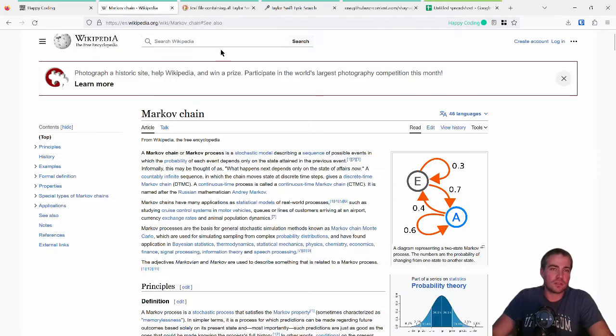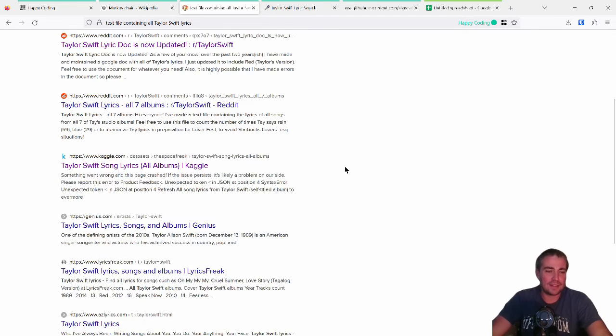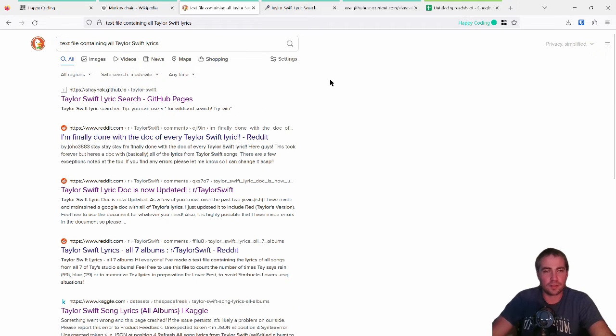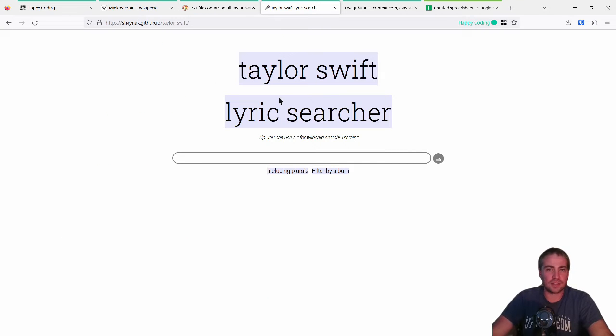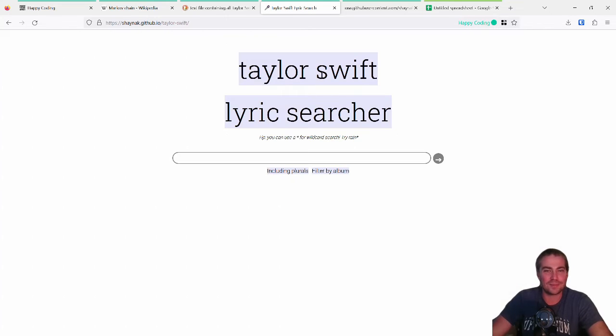So in preparation for this project, I just typed into DuckDuckGo a text file containing all Taylor Swift lyrics, because I didn't want to go through and manually create that file myself. I just wanted someone else to have done it for me. And the internet is sometimes a horrifying place, but it also sometimes is a wonderful place. So there is this project, the Taylor Swift Lyric Searcher. This is an open source project put together by Sheena Kathari. Thank you, Sheena, for doing this and for giving us the data that you used behind the scenes.